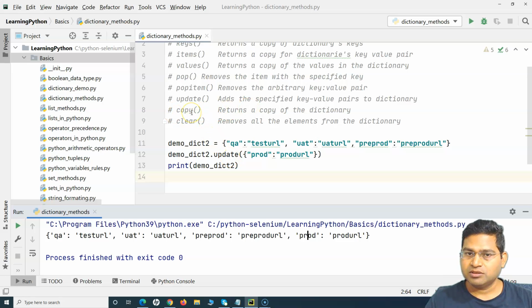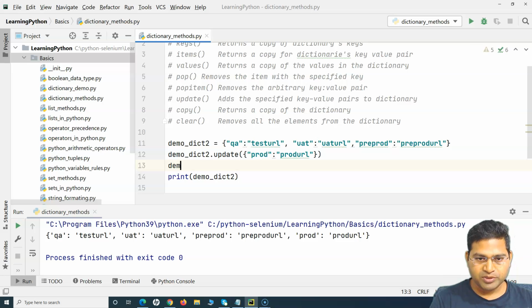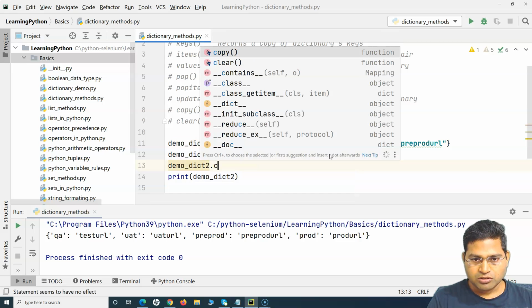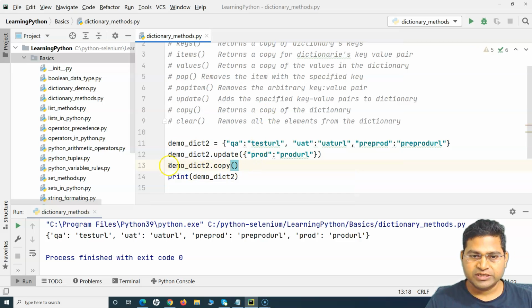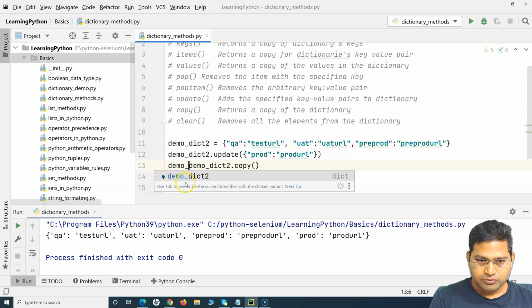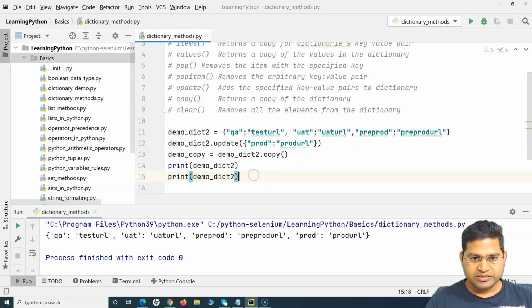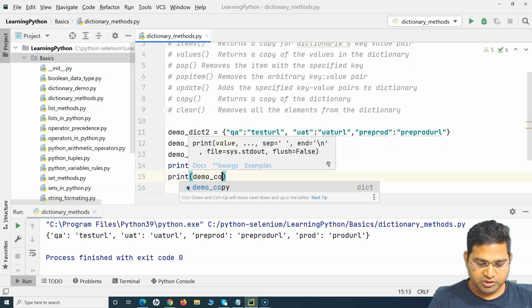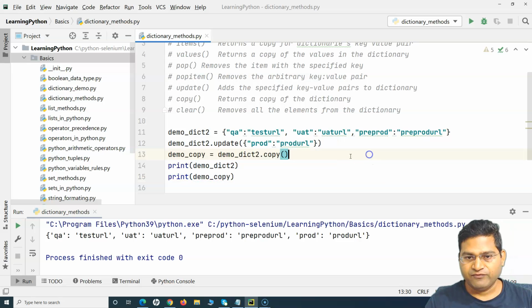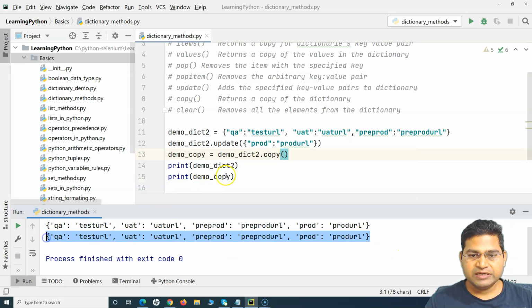Now copy is very straightforward. It will return a copy of the dictionary, and clear will remove all items from the dictionary. So say for example I want to copy a dictionary, I can say demo dictionary 2 and then dot copy. It will return a copy of the dictionary, which I can assign to a new dictionary variable, demo copy. If I print it now, let me print demo dictionary 2 and demo copy. You'll see both the dictionaries have the same values. So you can see a copy has been created, and when we printed it, it has exact same values.